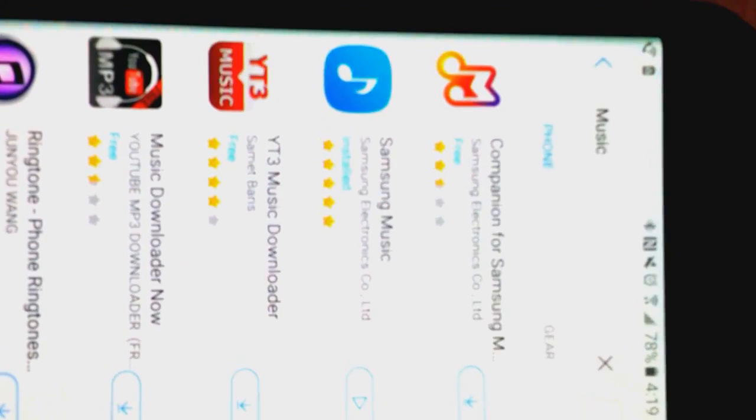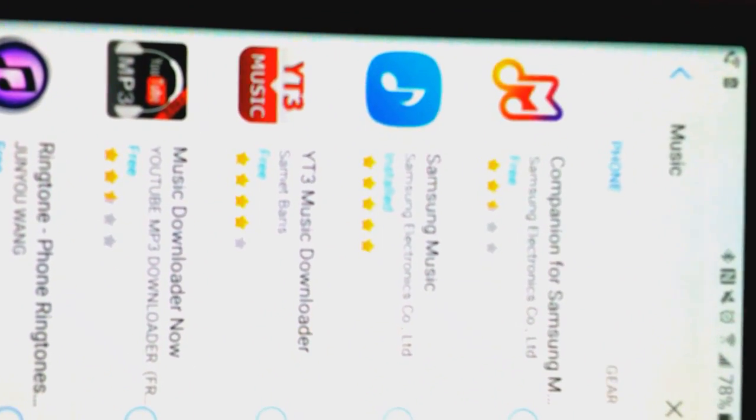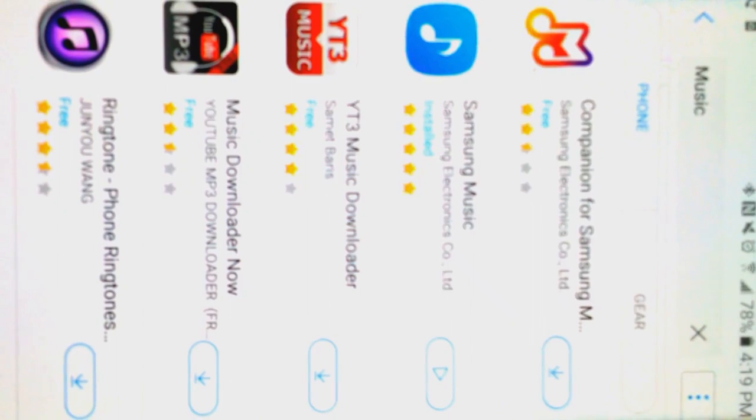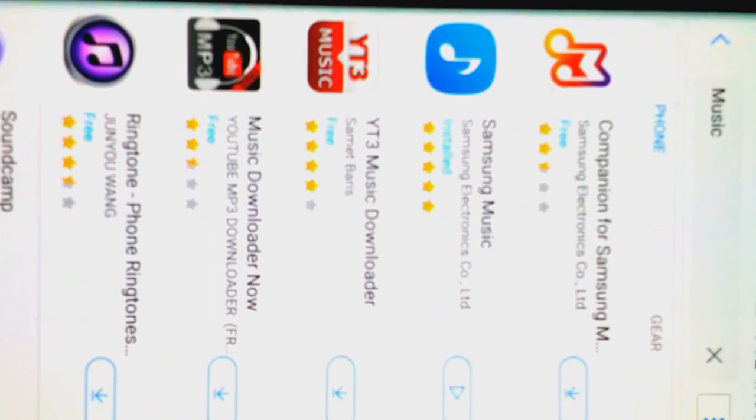All you've got to do is download it. The same with the video player. Whoever has issues with the video player, the music player, whatever app it is, all you've got to do is just go in the Samsung store, search for whatever it is, and download it.